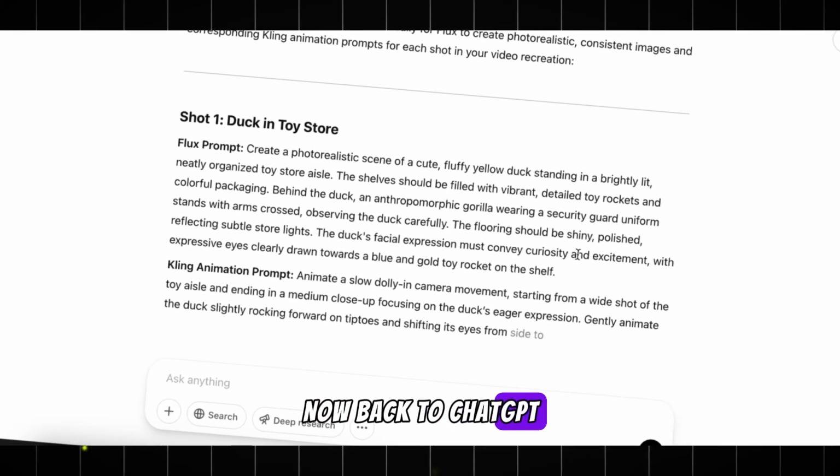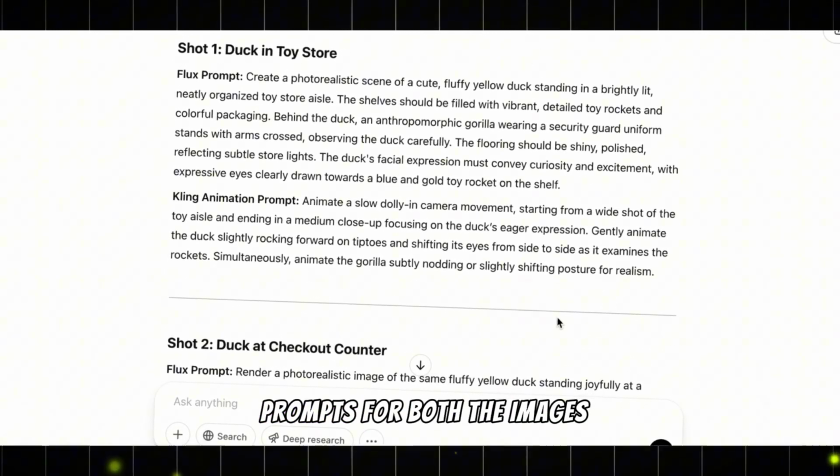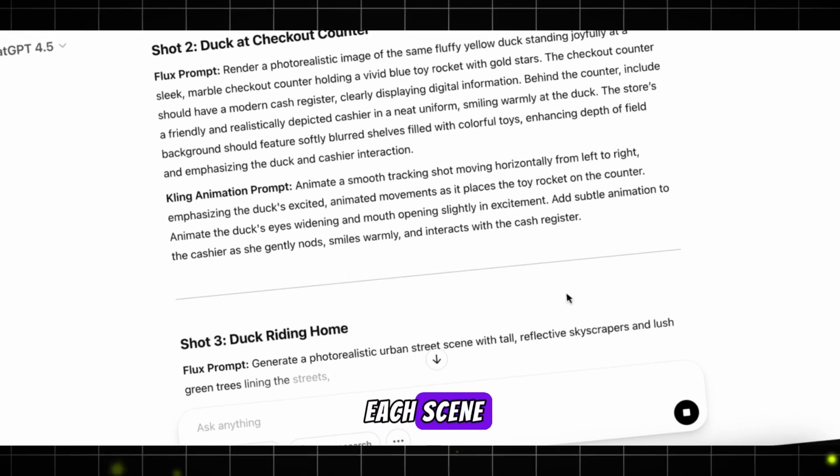Now back to ChatGPT. It will give you prompts for both the images and the animations for each scene. Pretty cool, right?